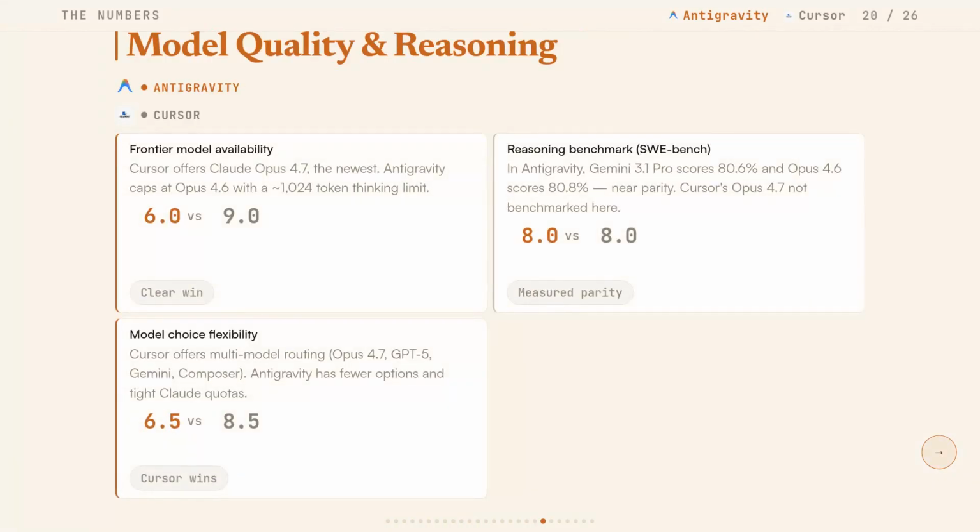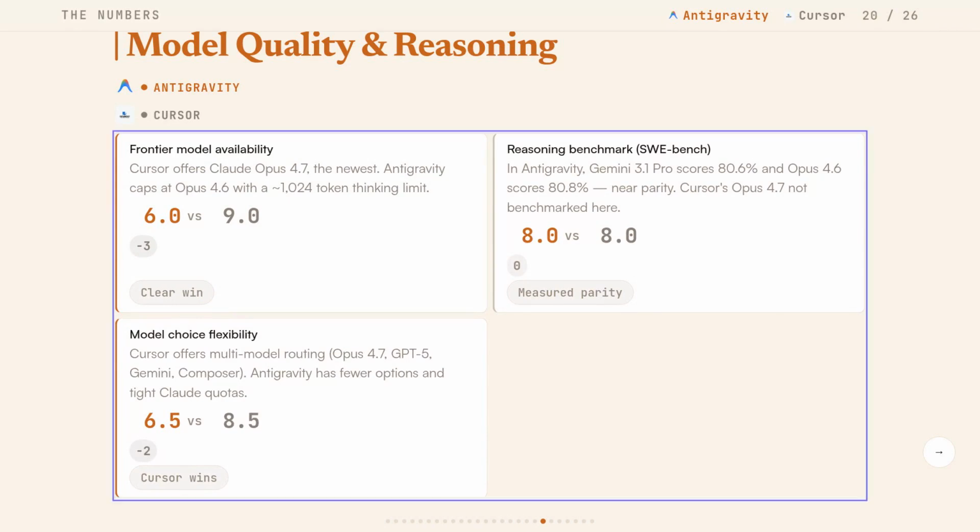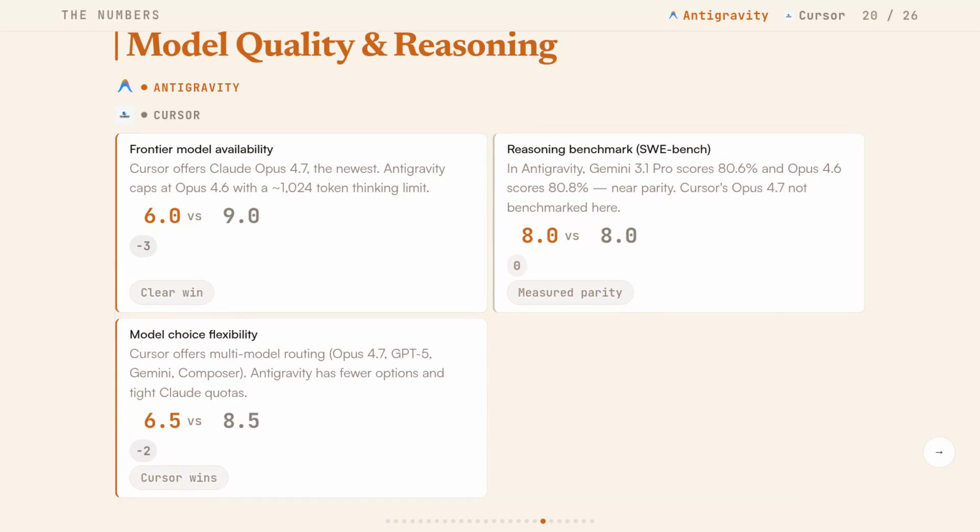There's a clear gap on Frontier access. Cursor scored 9 out of 10 on Frontier model availability because it has Opus 4.7 right now, while Antigravity scored 6, stuck on 4.6 with that thinking token cap. And on SWE bench verified, Antigravity's models hit 80.6 to 80.8%, which is strong. But Cursor's Opus 4.7 wasn't benchmarked in that same setup, so these aren't a direct apples-to-apples comparison.